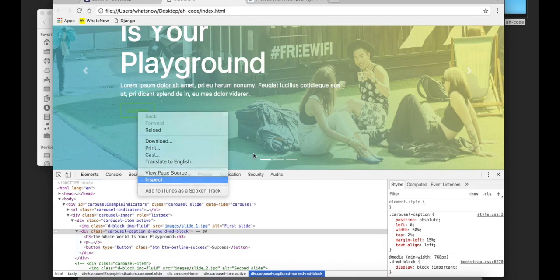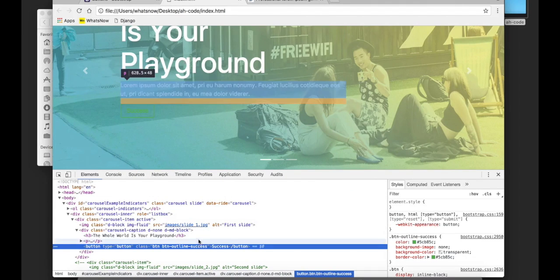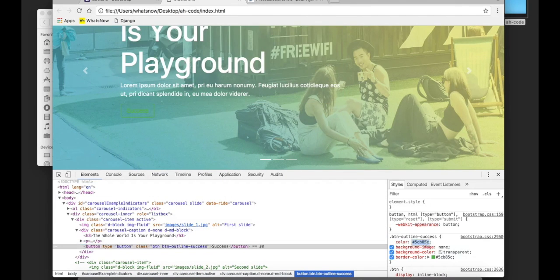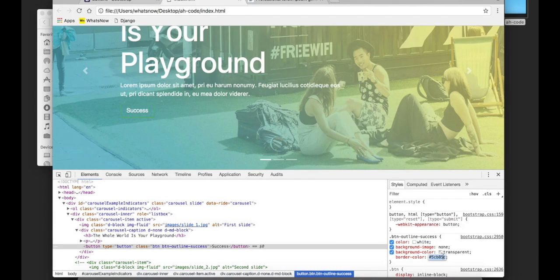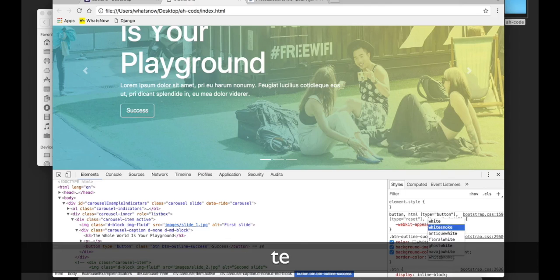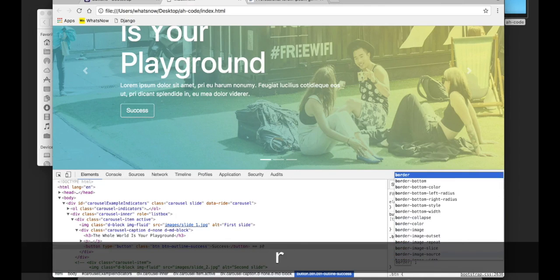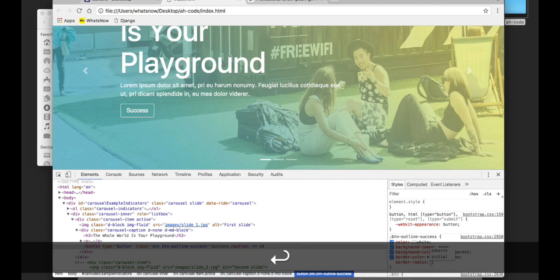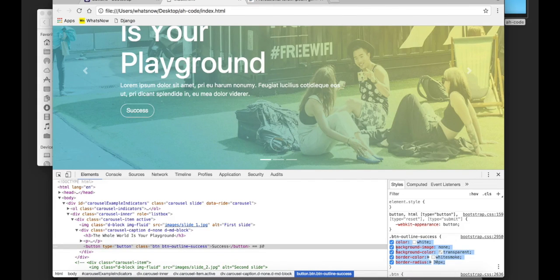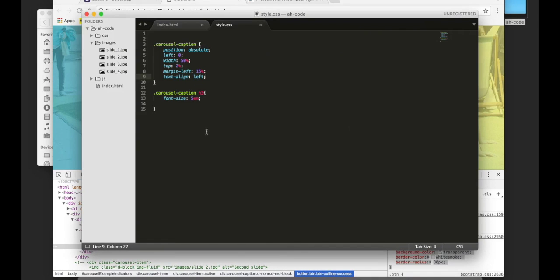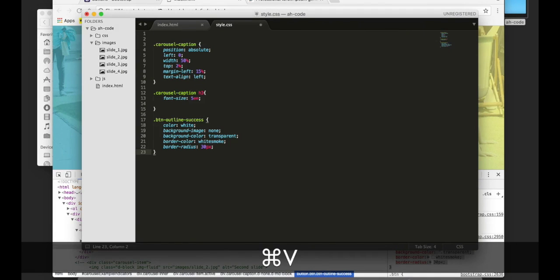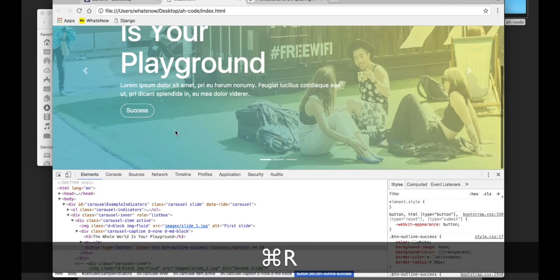Now we're gonna style it, perhaps with a white color, then a border of white smoke, and a border radius of 30%, of 30 pixels, sorry. Then override the class from our style CSS, save, refresh, perfect.